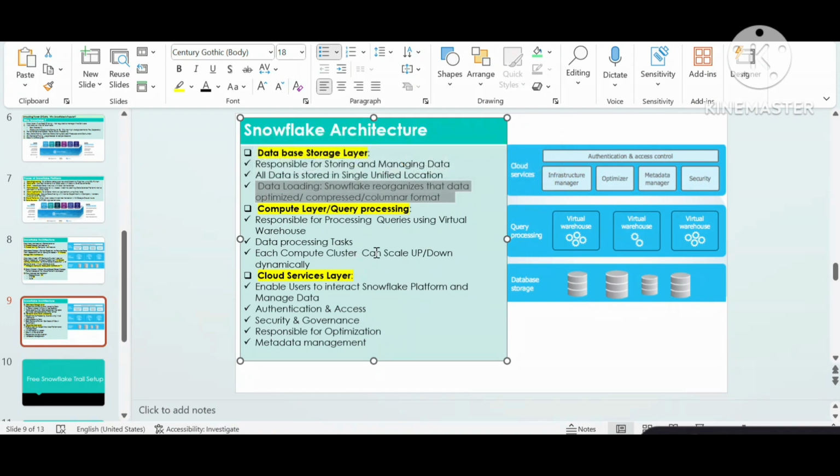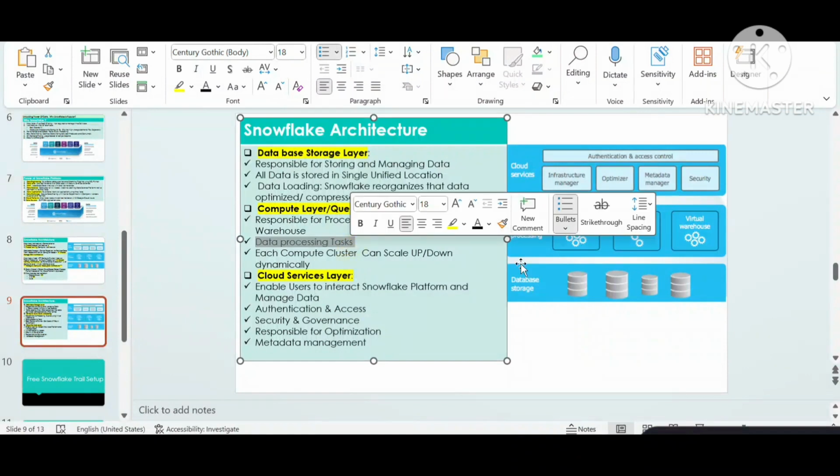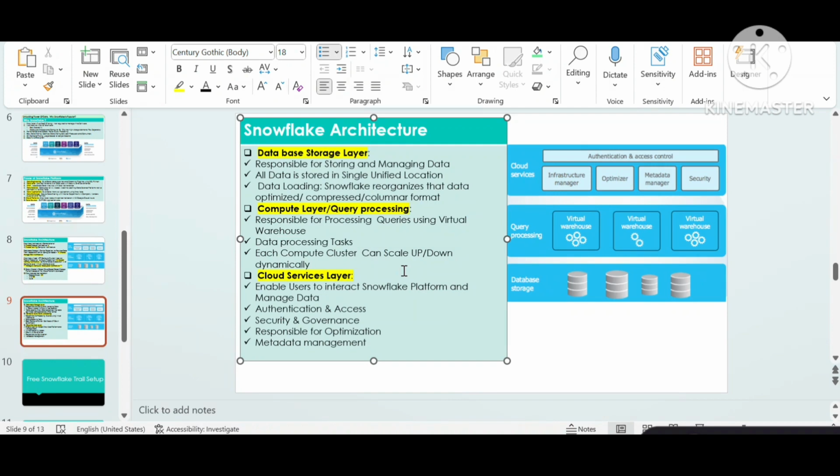Then the second component is the compute layer, which is used for query processing. This query processing layer is responsible for processing your queries using a virtual warehouse, right? Suppose I'm one user and you're a different user. I'm using this virtual warehouse to process my queries. All these virtual warehouses are independent. The compute layer is basically responsible for data processing tasks, which means all the complete data processing will be done in this layer only.